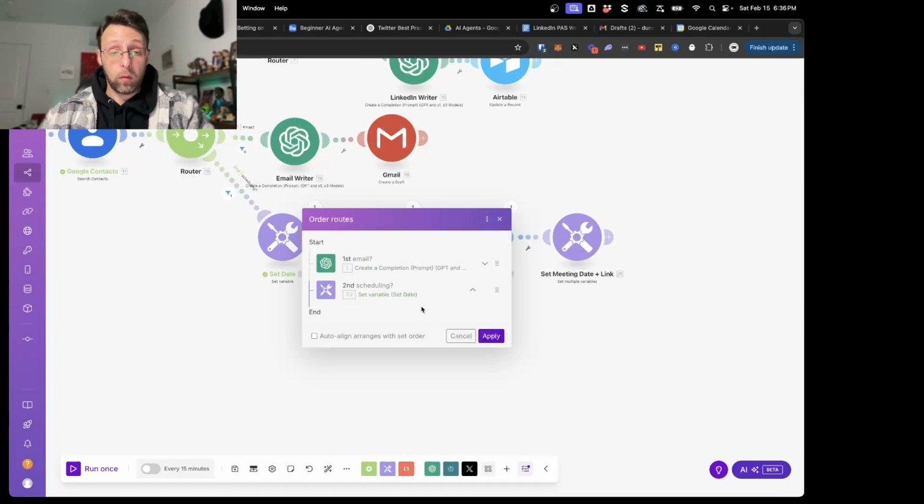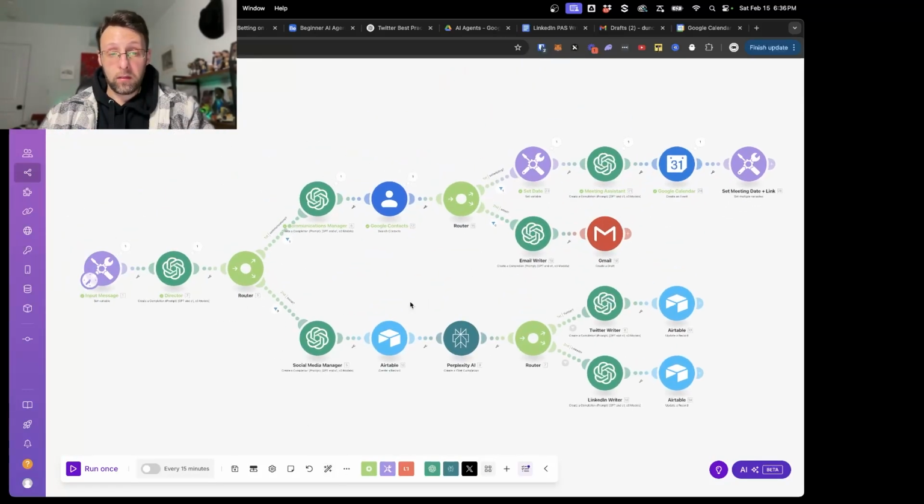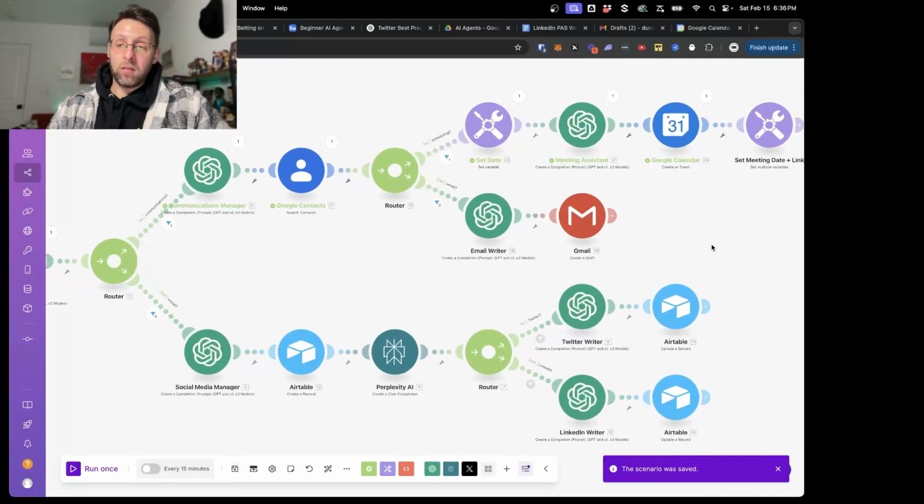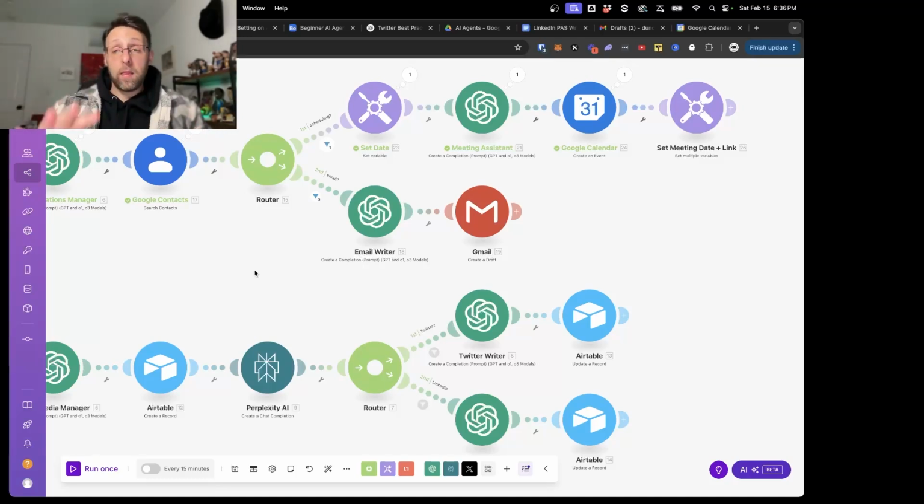So what we can do now is we can actually just go ahead and right click on the router and order the routes, and we can just switch the order of these. And if we align these, you can see that this is switched now. And basically we have this up here. So basically what this variable allows us to do is extract the data from that in the rest of the flow.